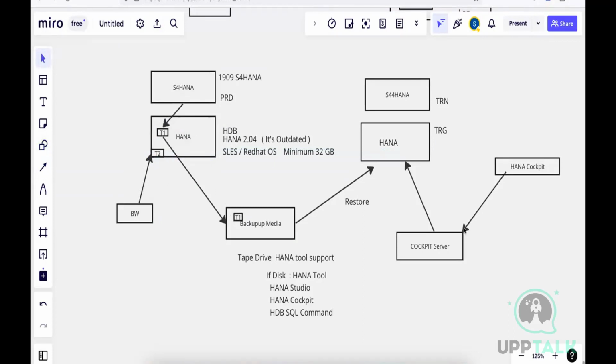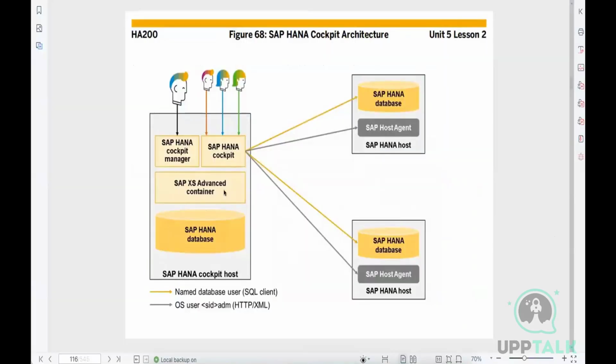So when we are performing the recovery, what is the database here? Another S4 HANA system is running in T3. T3 is the database for the TRN system. Are you able to understand? So when we go to recovery, we are going to overwrite T3 with T1. We are going to recover T3 with T1. That's it.